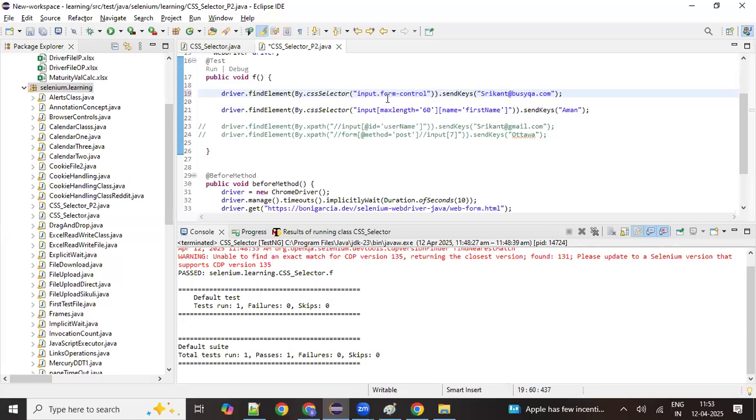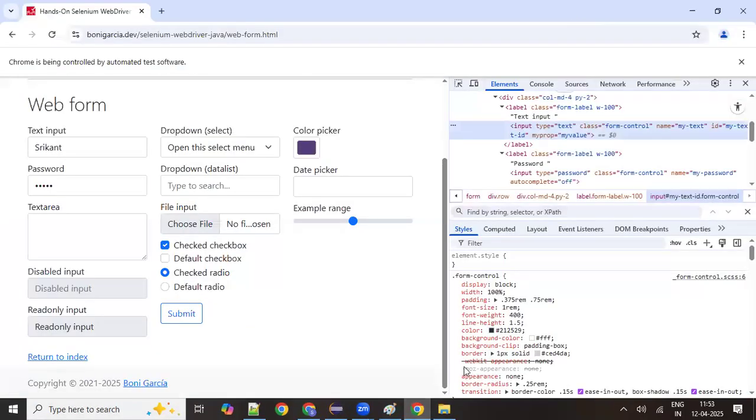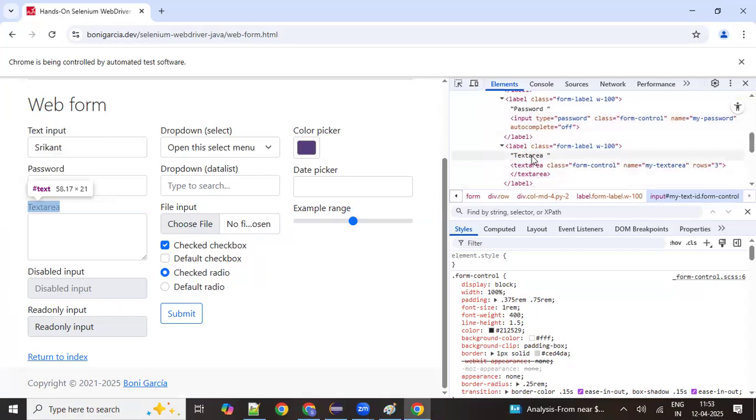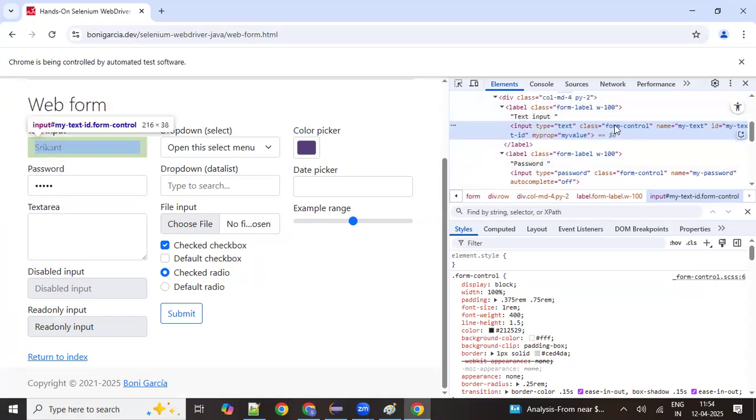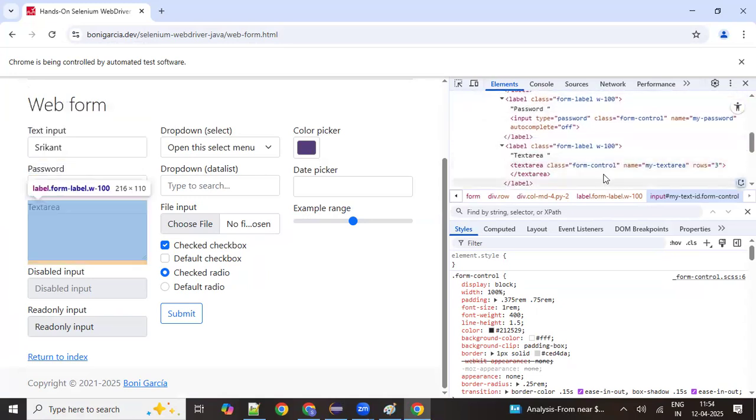So if we just type input.form-control and send this, it will be tough because there are so many fields of input type, as you can see here. All these are input type fields. This one is a text area, but these two are input type fields and have the same class name. So all these class names are the same. Hence, we hardly use this kind of concept where it's difficult to identify one web element.